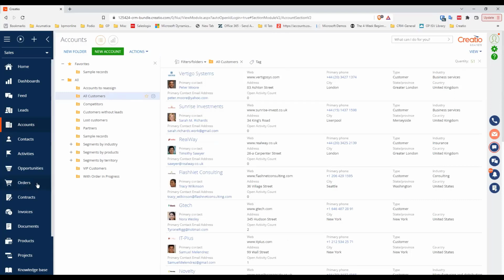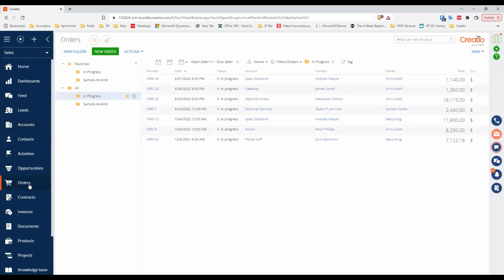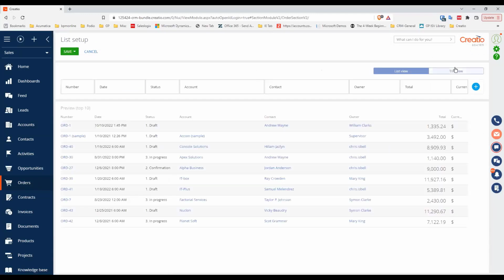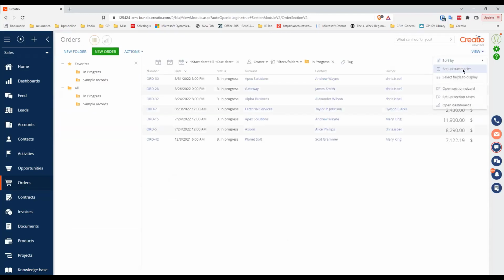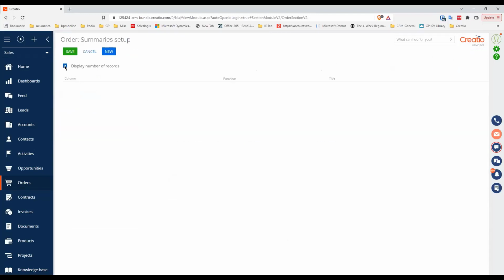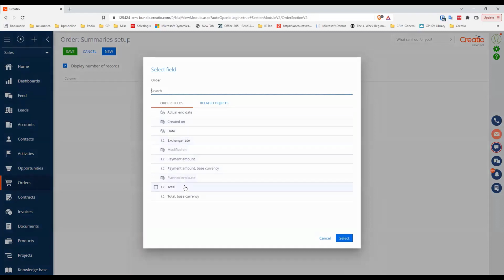You can further go into something like orders, and orders have a total. So let's set up that summary there. Oh, that was bad. Sorry, set up summaries. I want to display the number of records, but I'm going to make a new summary. So I'm going to hit my button here, and I'm going to summary on total. This shows not text fields or anything, because you can't really summarize a text field. It's showing date fields and numeric fields. So in this case, a total.